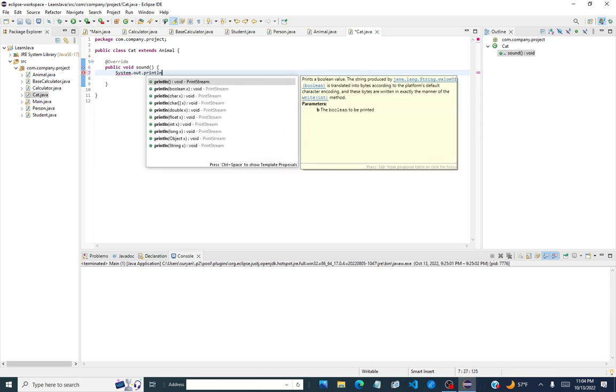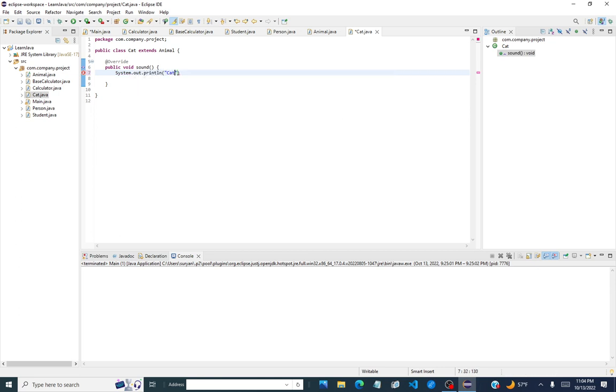Basically, cat makes animal mew sound. Okay, so we have implemented cat.